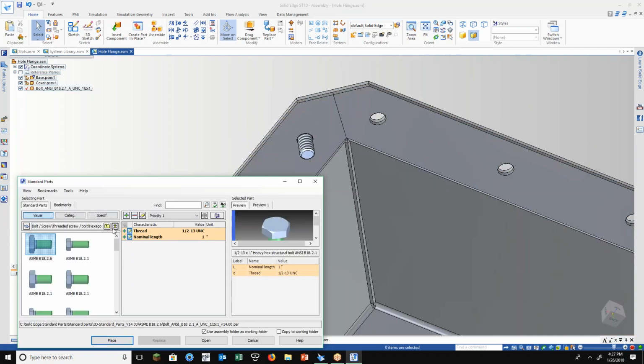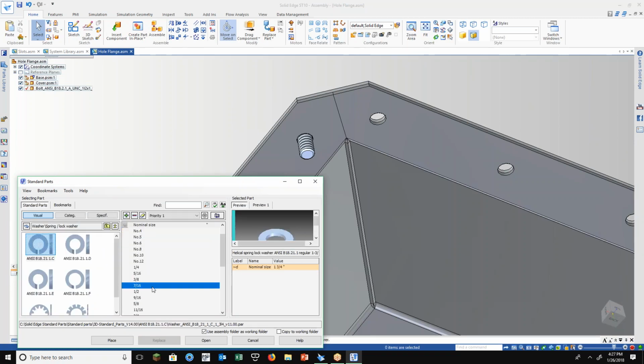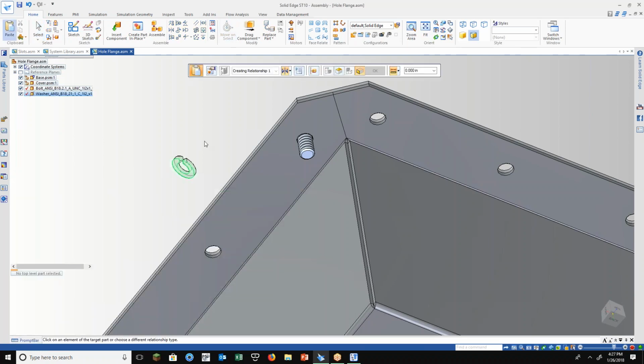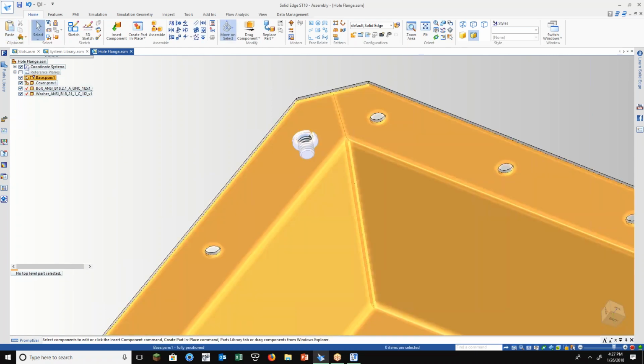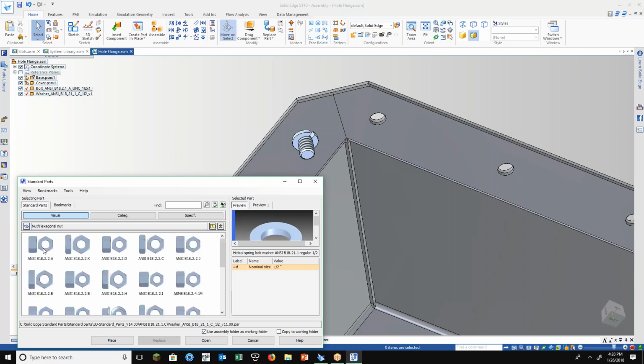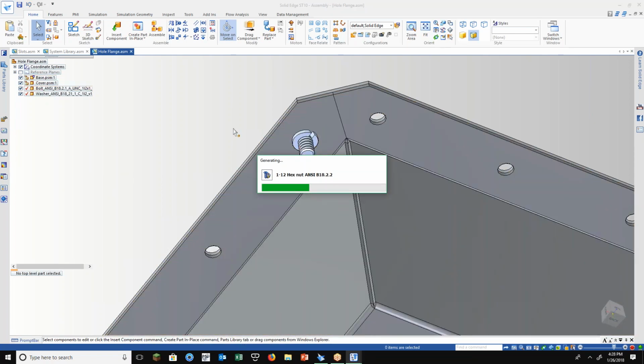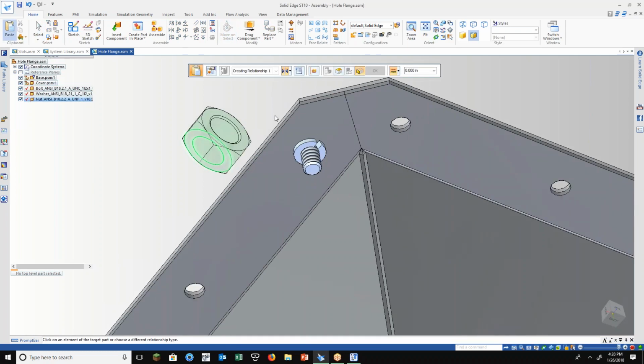So now let me go grab a washer. I'll grab a lock washer, 1/2 inch, and place it. So the capture fit is on that one too with intelligence. Just tell it the face and the diameter to mount to, and lastly a nut to go on there. Place that one. So if it hasn't been created before, it will actually go and make the part the first time. But the second time you use it, it automatically just populates.